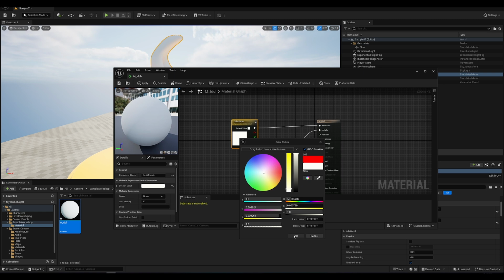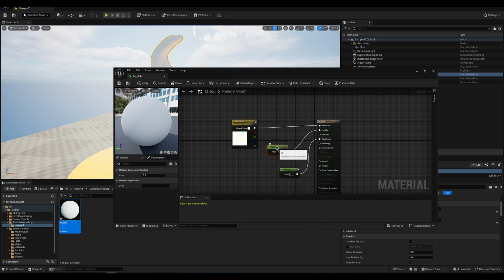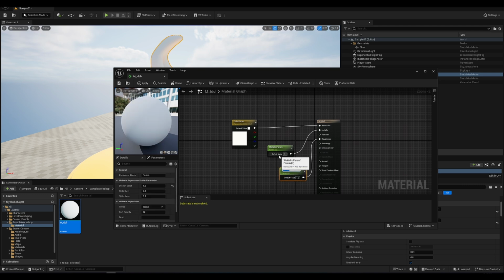Okay. Same way, let me convert this to a parameter. What is this? Metallic. Metallic param. These are the customized names which we are providing. Same way for the base color, and roughness. Let's maintain the uniformity.